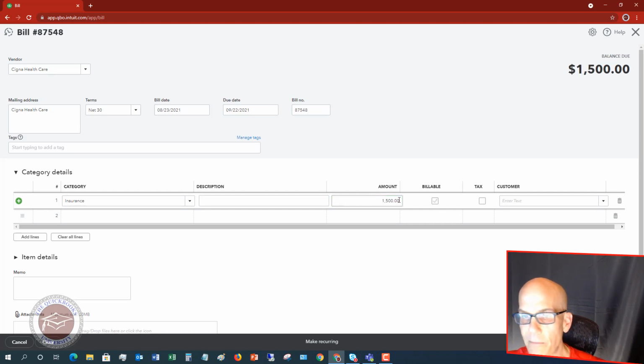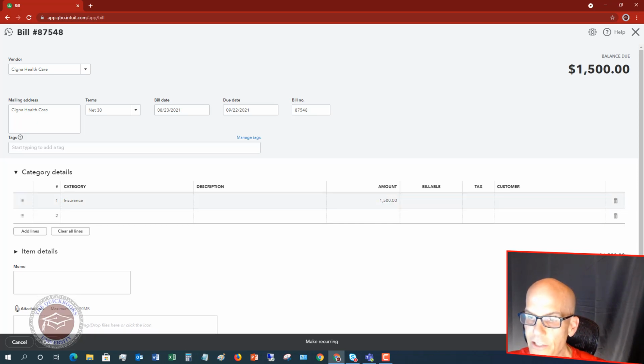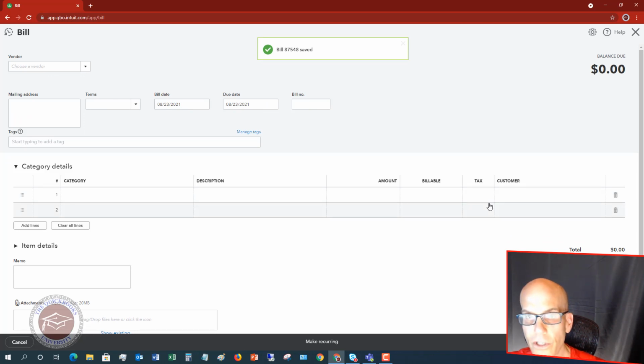Okay, you can put in a description, and we're going to put in an amount, $1,500. This is not billable to a customer. We're not going to assign this to a customer, and instead of save and schedule payment, we're going to save and close. Okay, so there you go. You have entered a bill to Cigna Health for the health insurance.